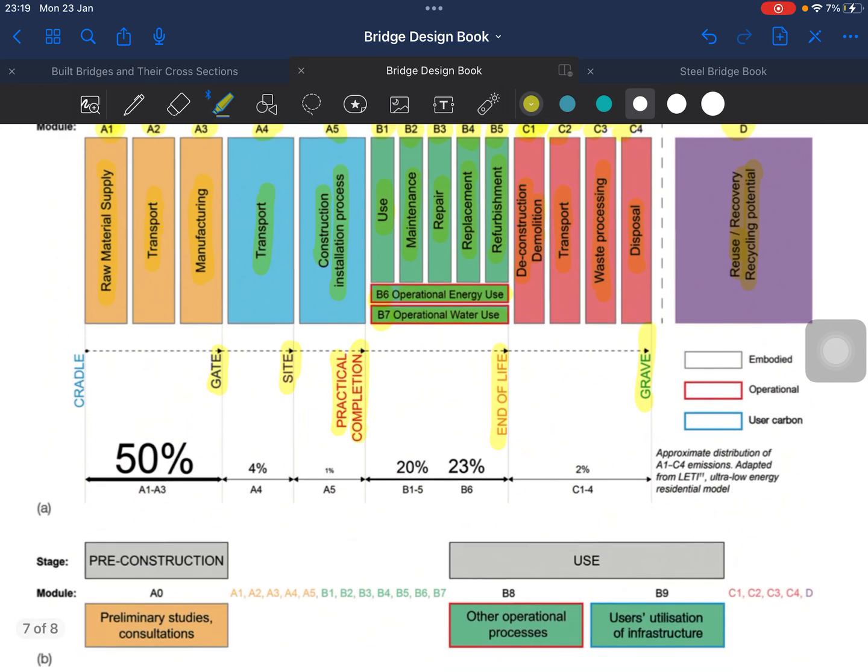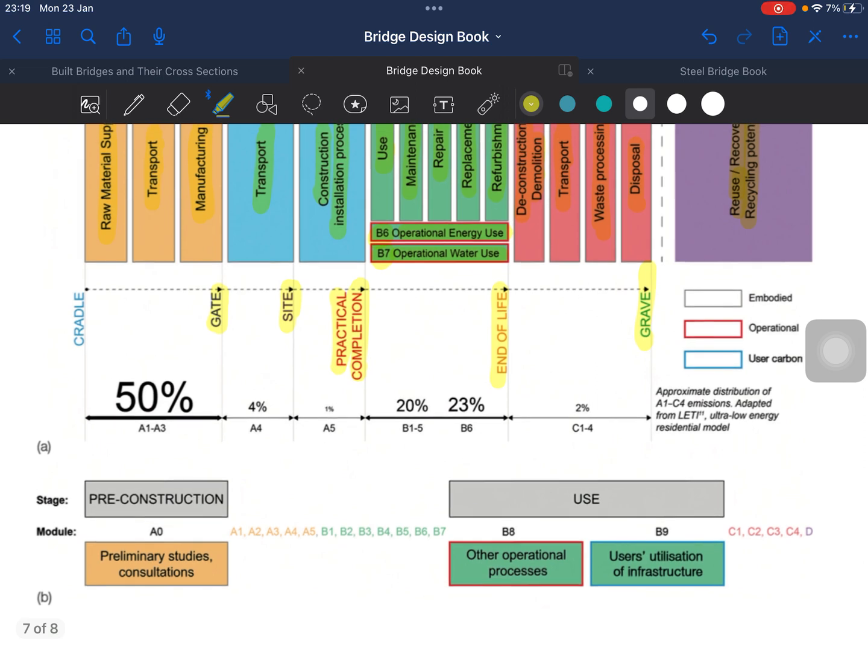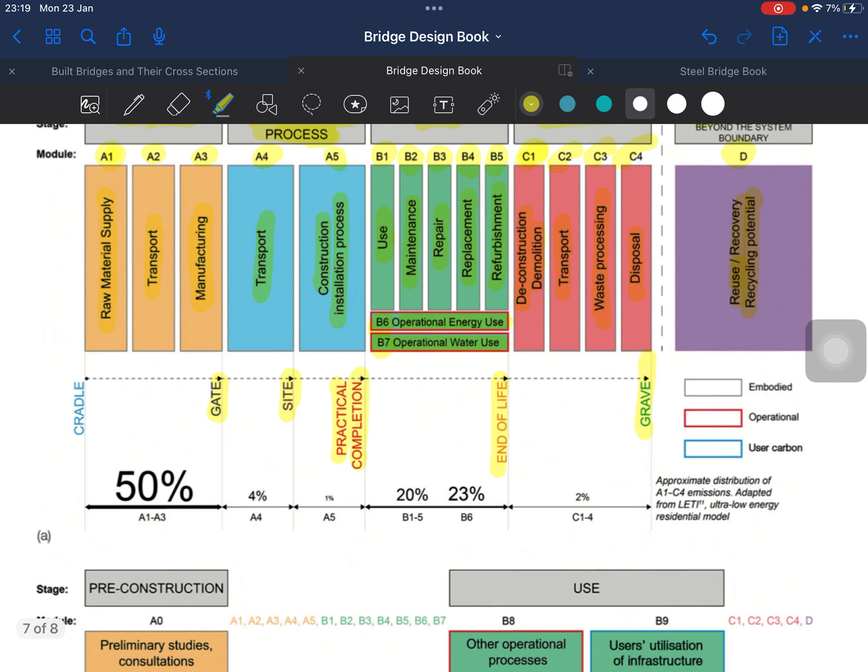Now we need to talk about the percentage. So what is the maximum percentage? A1, A2, A3 is the maximum percentage, that is 50%. After that, B6, operational energy use, the heating system that we use in a building or air conditioning system, whatever you use, that's 23%.